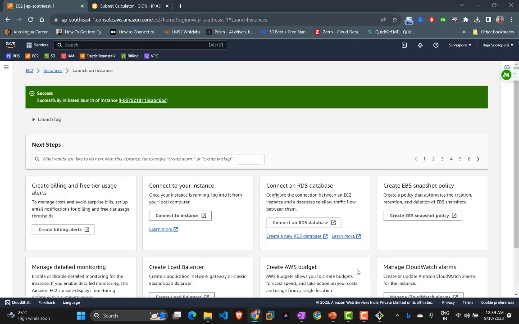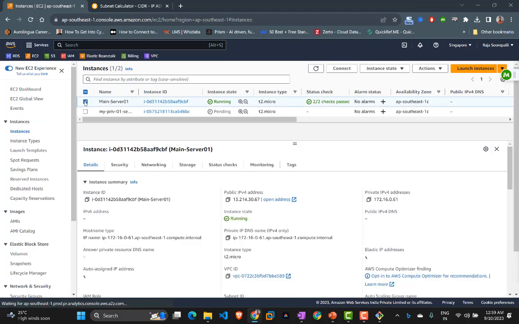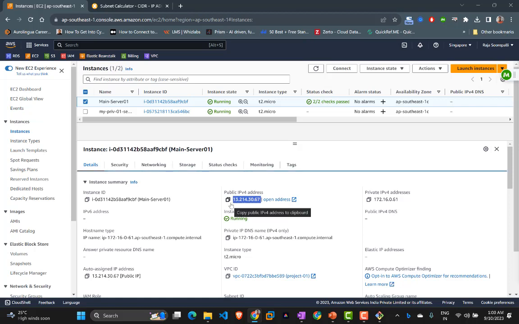So I created one machine under the public subnet and one machine under the private subnet. If you select the machine in the public subnet, you can see the IP address has been allocated. The IPv4 address is allocated, ending in 16.0.61. This is my public IP address, and I will connect to this machine with my Git Bash.